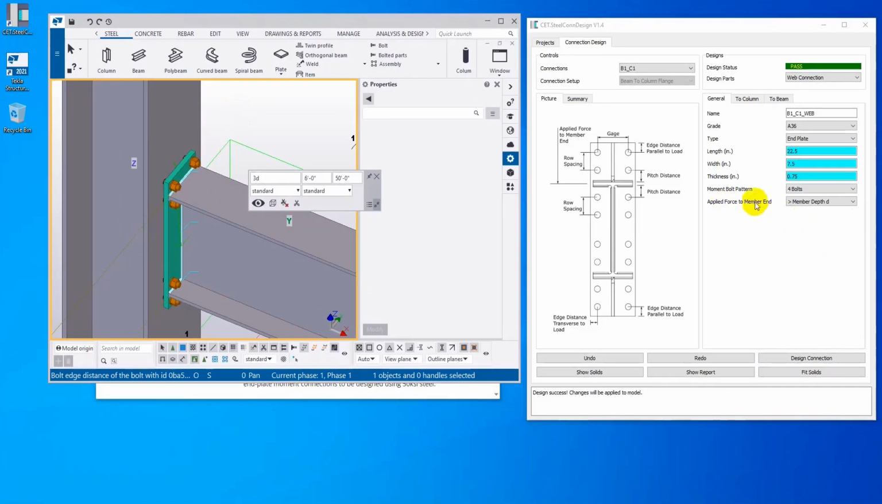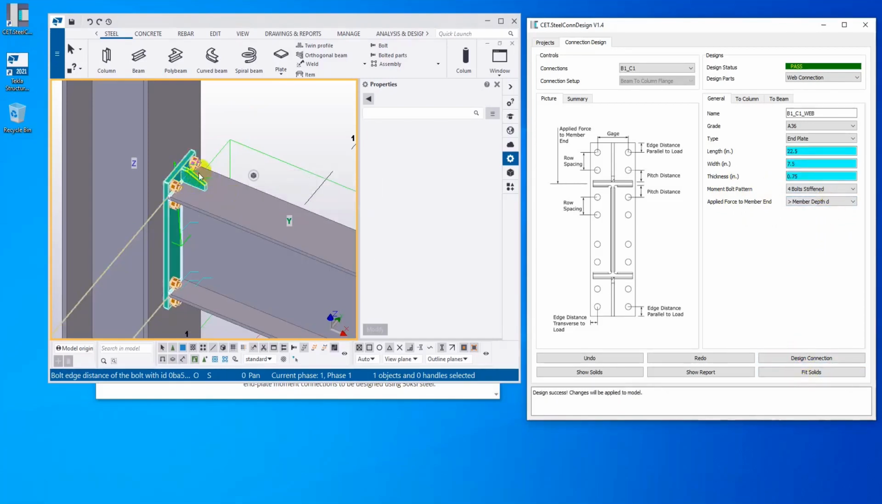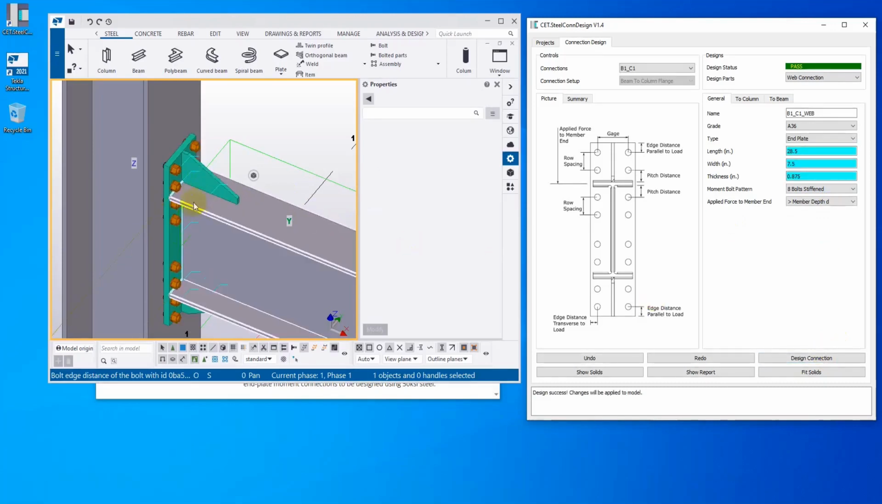In the new input field, Moment Bolt Pattern, according to AISC Design Guide 4, you can select from 3 options: 4 bolts, 4 bolts stiffened, and 8 bolts stiffened. Let's choose 4 bolts stiffened and design the connection. This will also create a beam flange stiffener. Try 8 bolts stiffened. Our system will generate different configurations for the moment end plate. You can undo these changes to revert to the previous design.